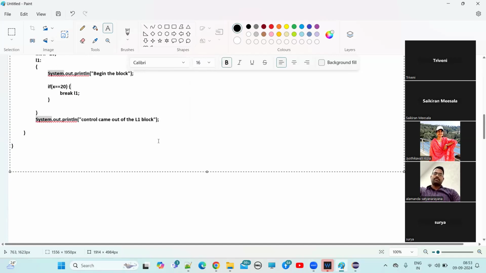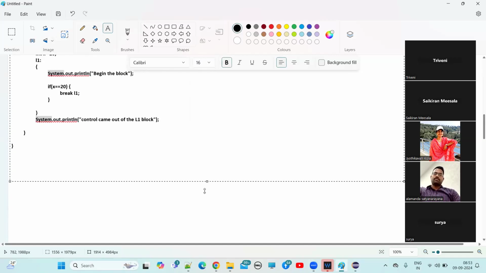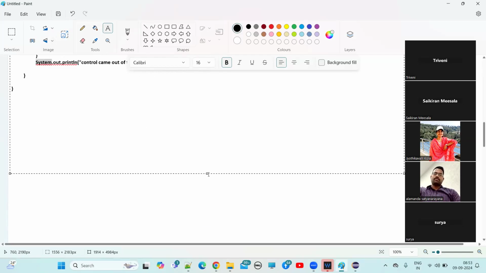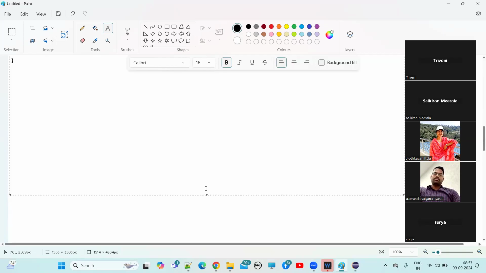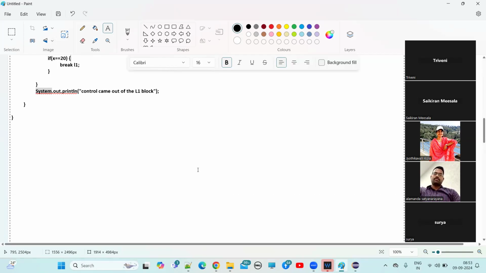Fine. Everyone understand what is a labeled block? Sometimes we can create blocks, guys. We can give some name to that block. So hope you people understand how the break statement will work. Clear, right? Everyone. Shall we go to the next topic? Yes, sir. So what is the next topic, guys? The second one, continue statement.